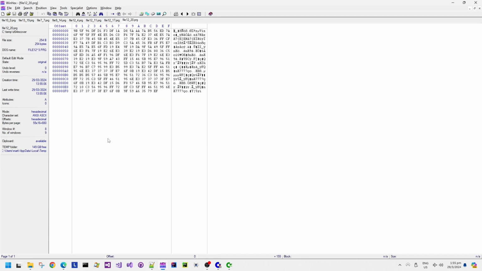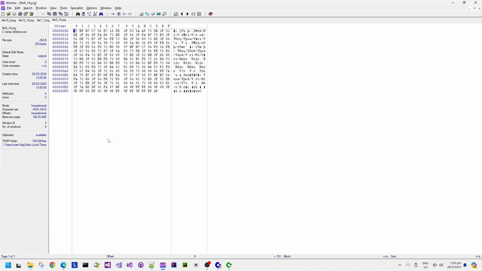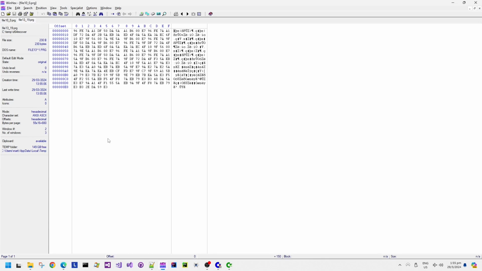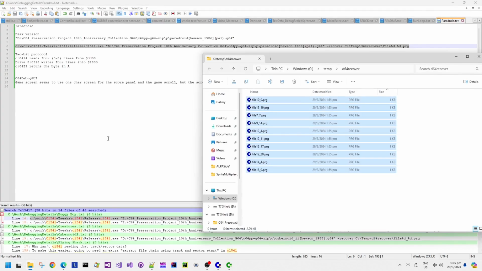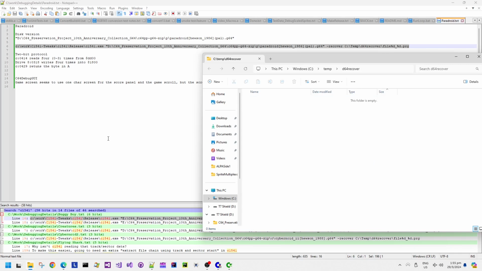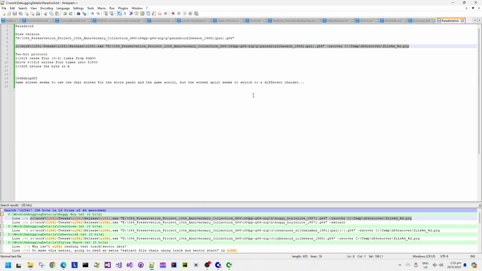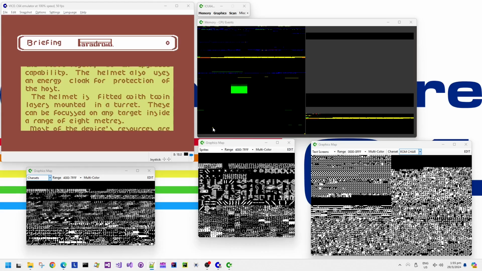But I'm looking through this data here and it doesn't seem to be that interesting. They all seem to be single blocks in length mostly, apart from the disk directory, which was at track 18 sector 0. So there's nothing really interesting there that I could extract.